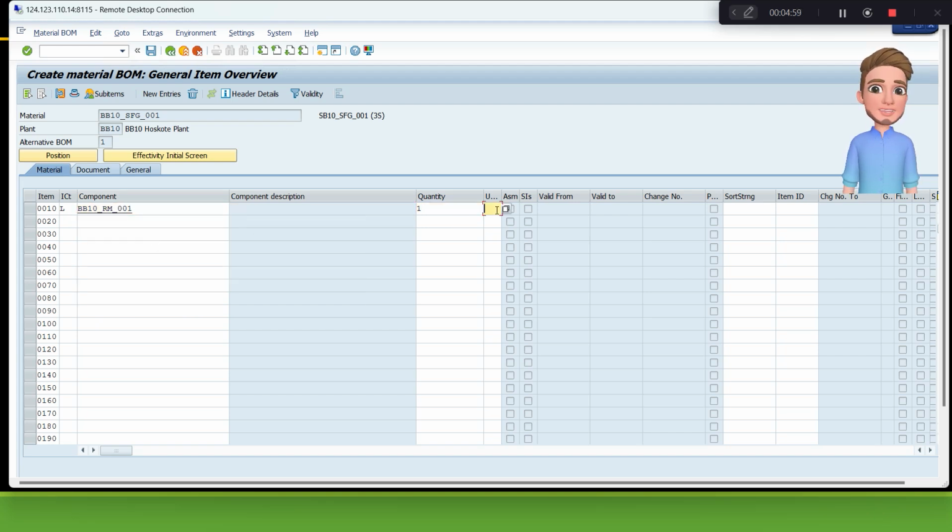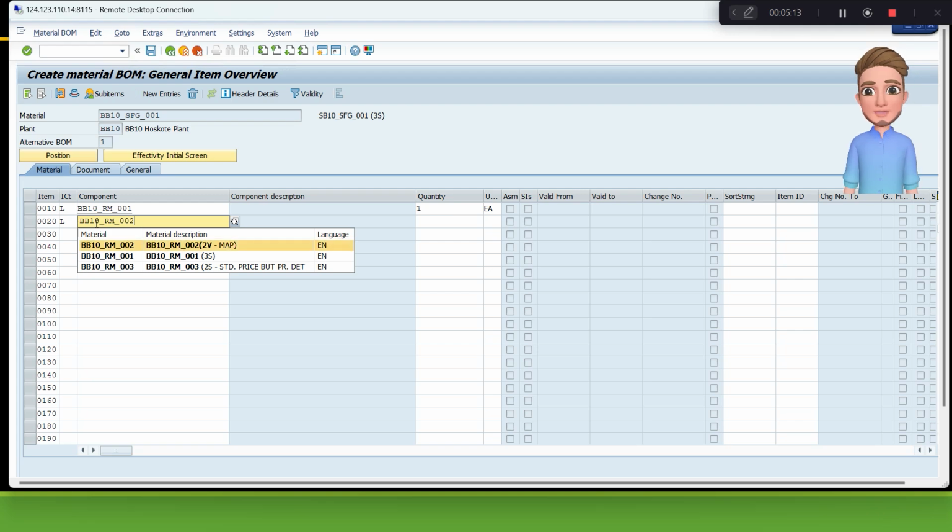So here I'll give each. Then again another stock item. The stock item is BB10 RM002. So I'll select this, copy it here and change it to RM002. So you have got RM002.